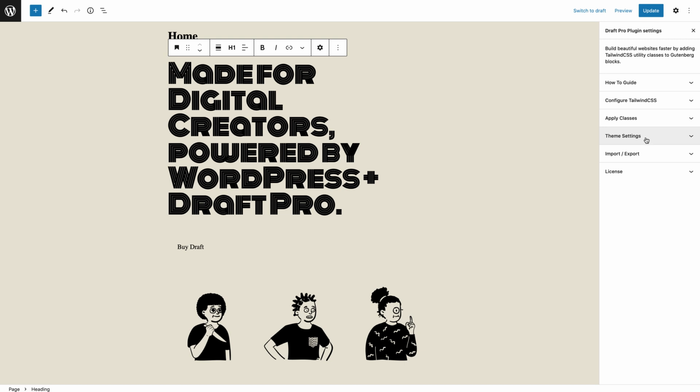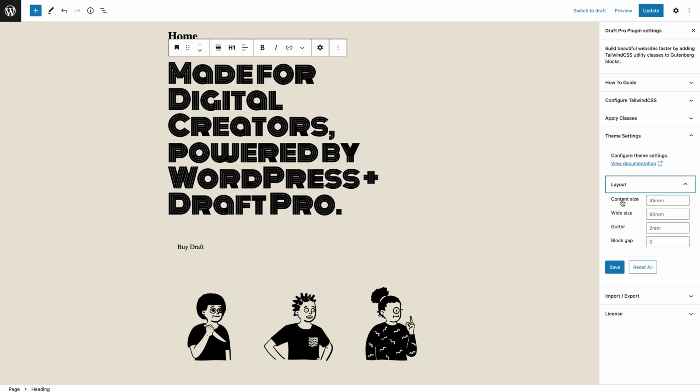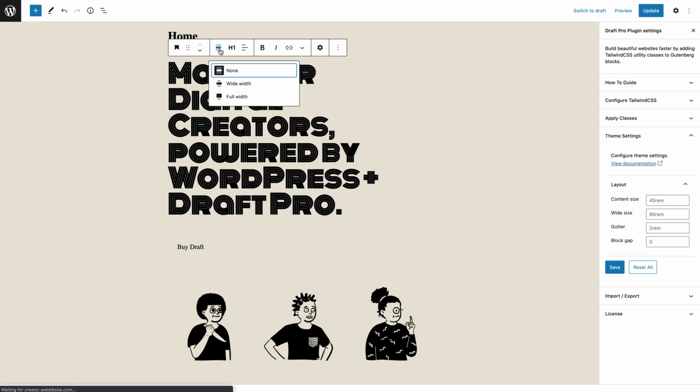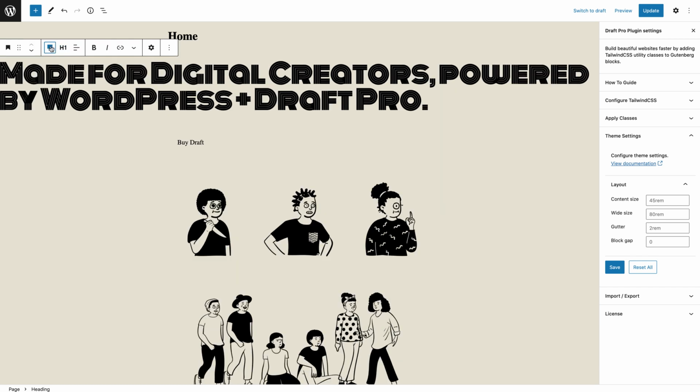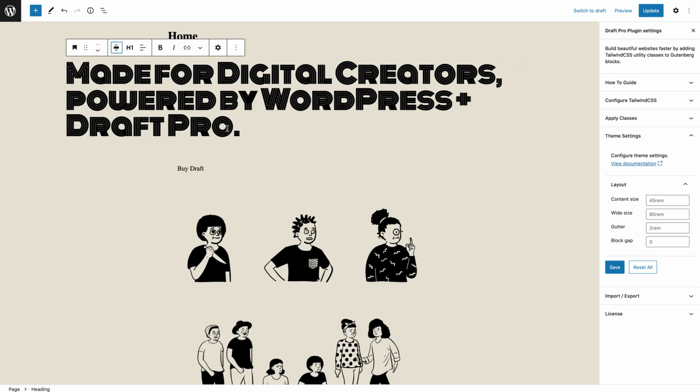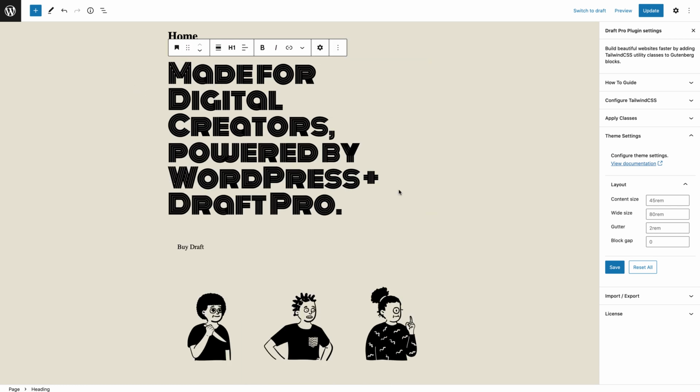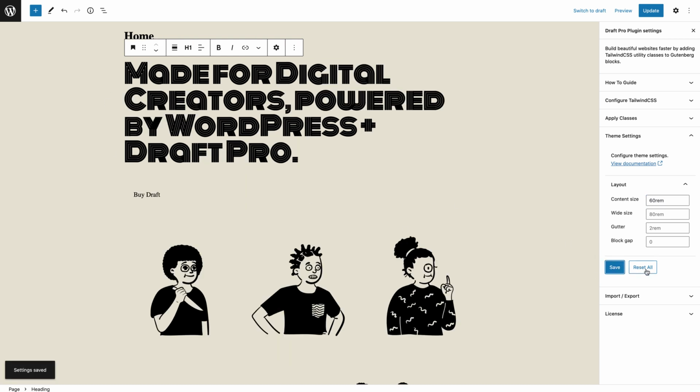Finally, if you're using the Draft theme, the block-based theme, right now the only setting that you can update is the layout: the content size and the wide size. That would be these items here. The full width is always going to be full width. But let's say we want to change the content size, which is the default. Right now it's set to 45 rem. I'm going to update that to 60 and see how it automatically updates.